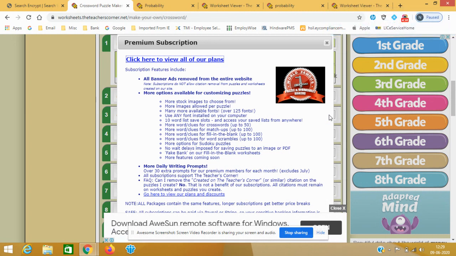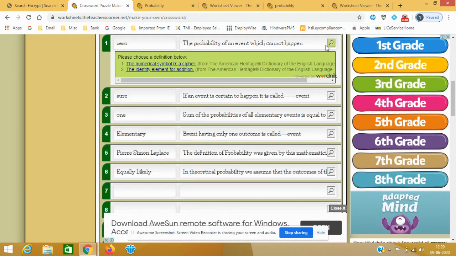It gives many options for the word that we have written. For example, zero, the numerical symbol zero, the identity element for addition. If it is okay, then this can be written. Otherwise, you can write your own hint.